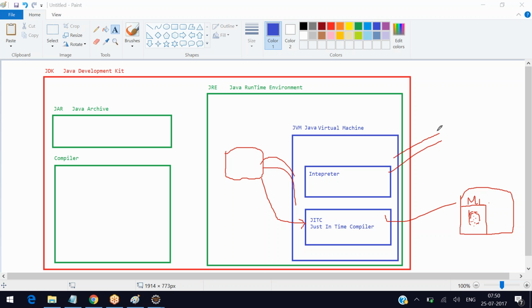Someone gives it the line, it converts it into machine language, executes it, and just deletes it. It will not bother to keep that machine language in some kind of buffer. This is the only difference here.